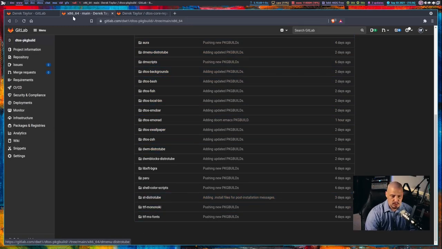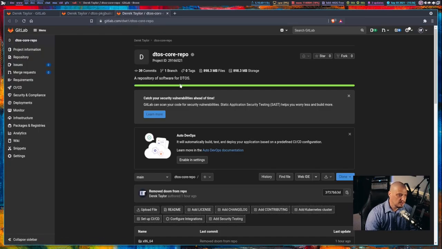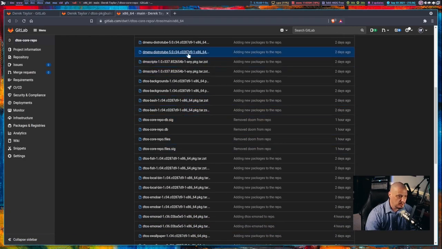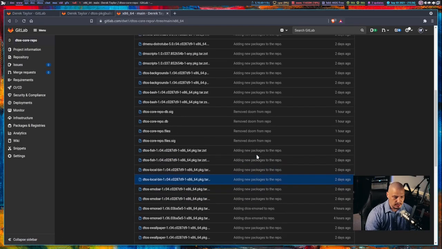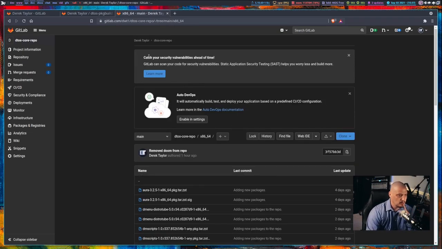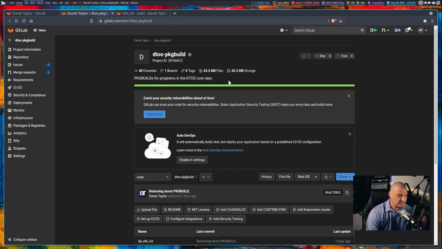Once I build these, I created a script to automatically build these packages, right? And then once they're built, I send the binaries to this repo, DTOS-core repo. And there's the binary packages, as well as the SIG files, because they're signed files. So this is really what I've been working on the last week or so. We're getting pretty close here. I've packaged most everything that I think we need at this point.